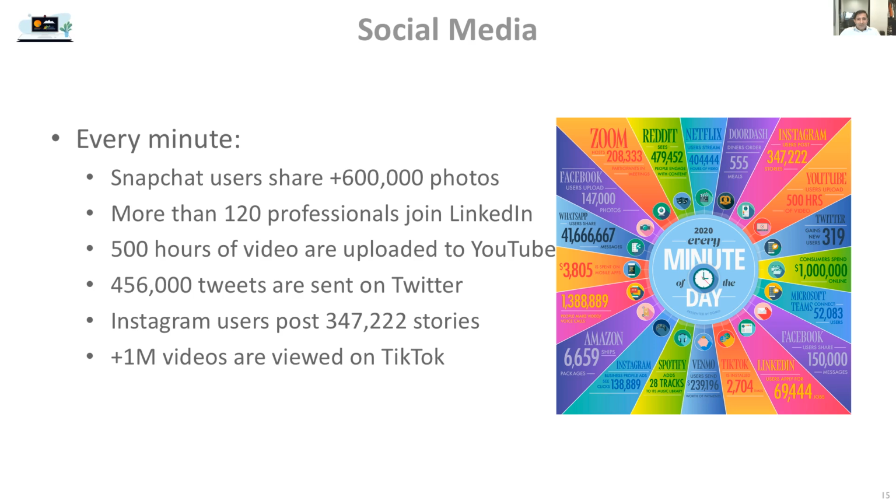Social media is an integral part of people's lives. Every minute, Snapchat users share more than 600,000 photos. More than 120 professionals join LinkedIn every minute. 500 hours of video are uploaded to YouTube. 456,000 tweets are sent on Twitter. Instagram users post 347,000 stories every minute. And more than 1 million videos are viewed on TikTok.